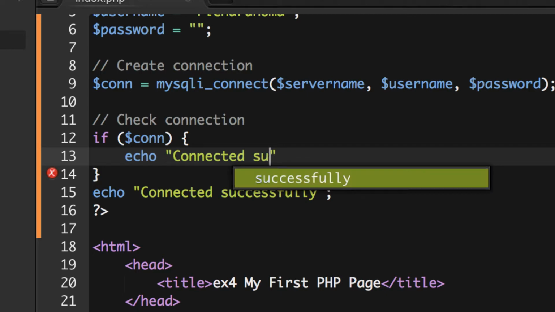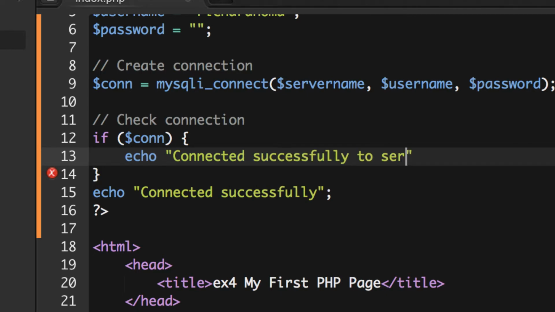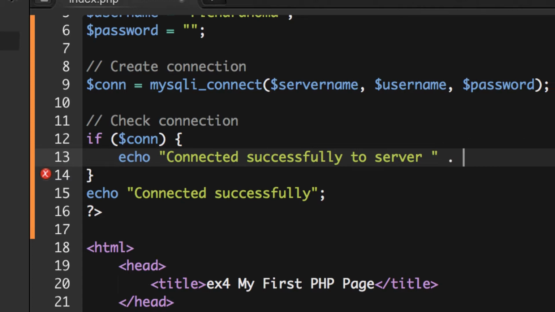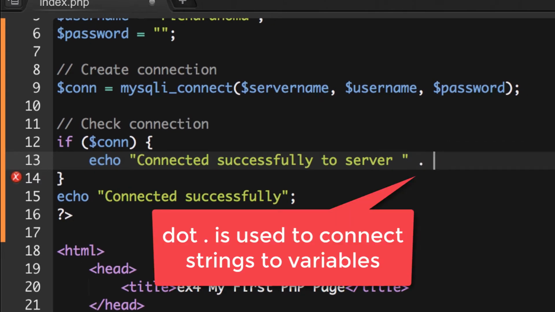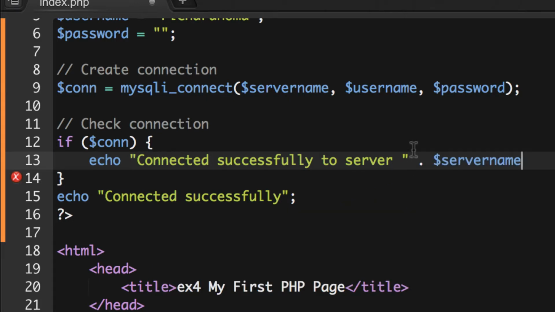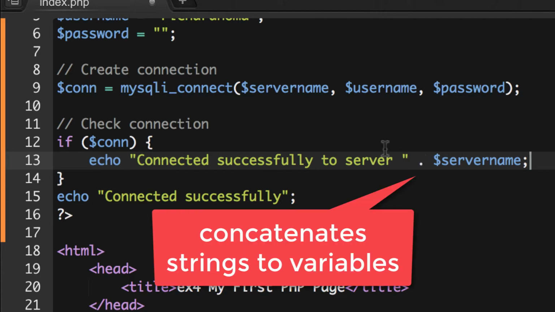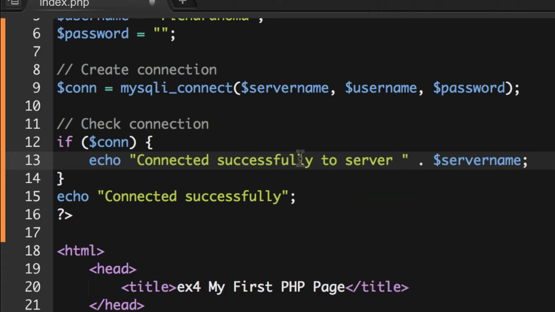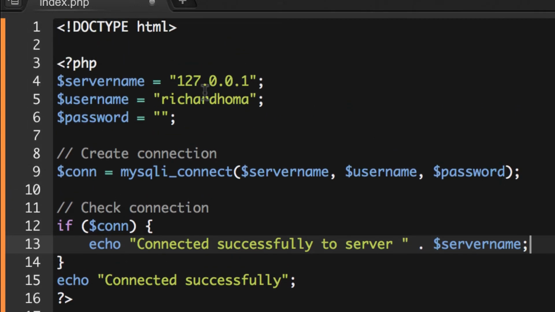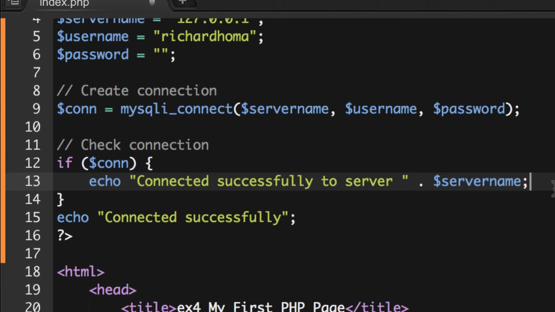So I'm going to say connected successfully to, and I'll say server, and then I'll put a space in here, and then do a dot, space, and say server name, and then put a semicolon. This is like in JavaScript when we use a plus. This little dot connects a string, which is just text, to a variable. That's why we're putting a little space here. So it says connected to server, then a space, and then our server name, which at this point should be 127.0.0.1. And that means if we connect OK, it should display this on the page.